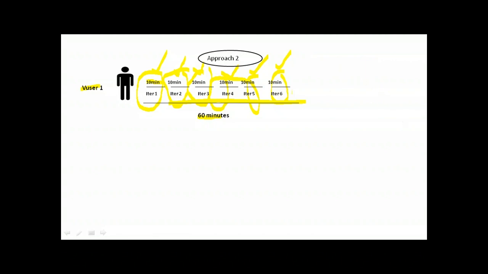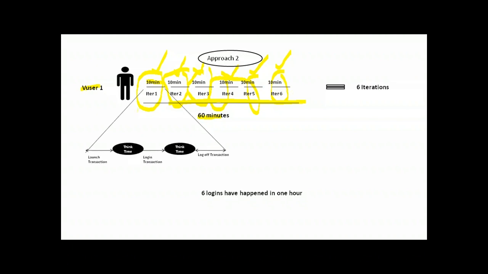6 logins. The client wanted 6, we have got 6. Approach 1 also we got 6. Approach 2 also we got 6. So by doing either approach, we are accomplishing what the client wanted us to do. Both approaches are right. There's nothing right, nothing wrong. But performance testers, you know what is there in each iteration: launch transaction, think time, login transaction, think time, and log off transaction. We know what is there in each iteration.